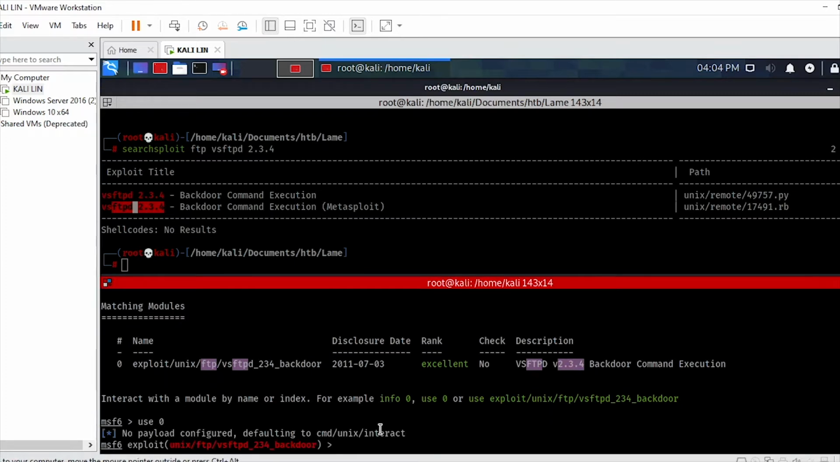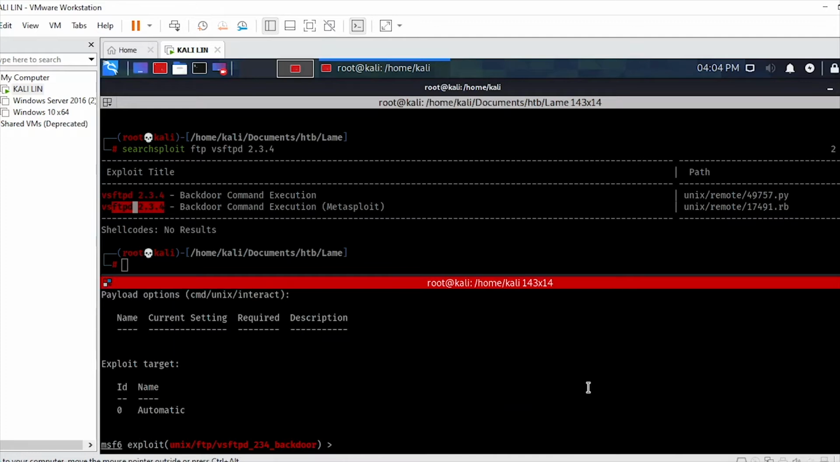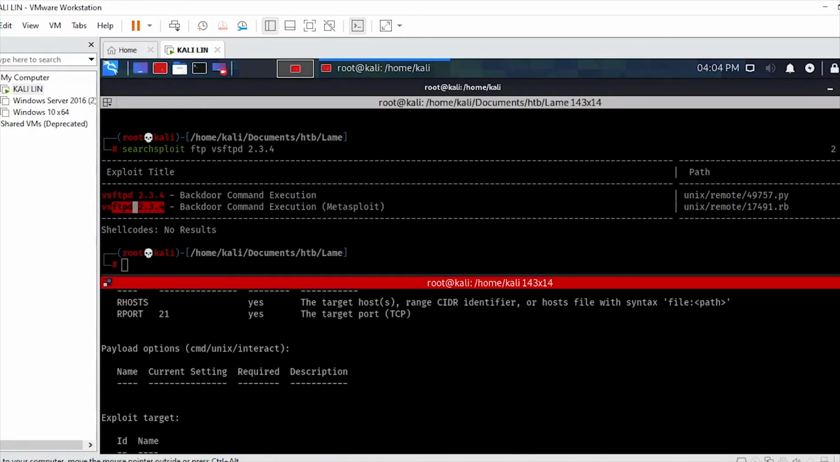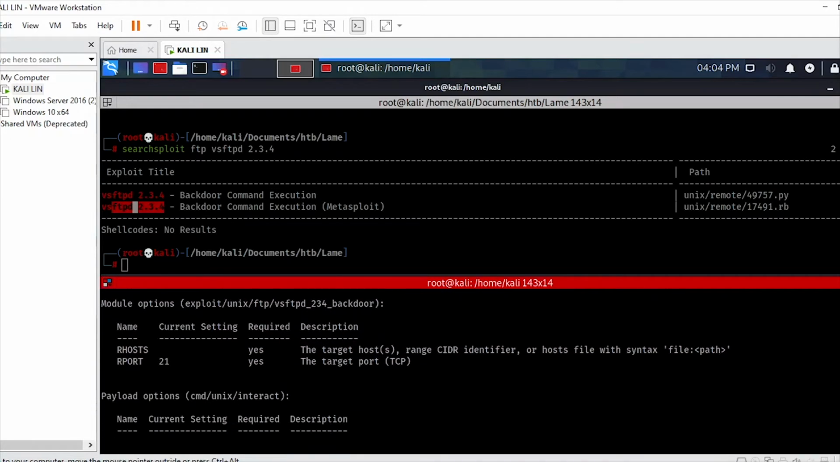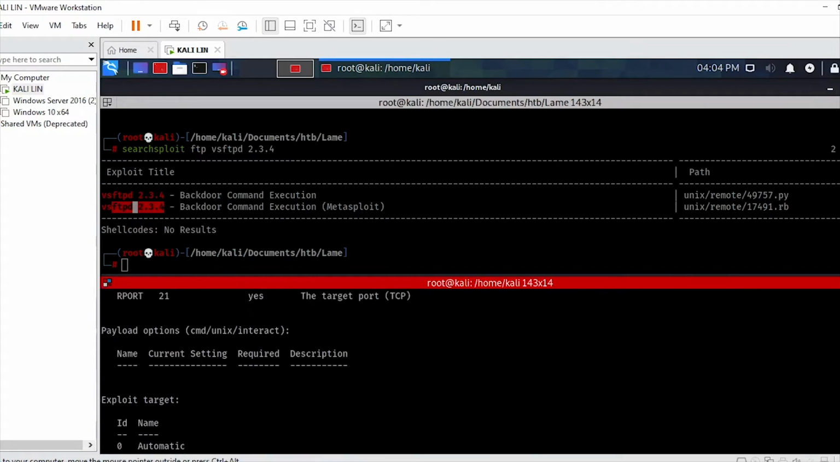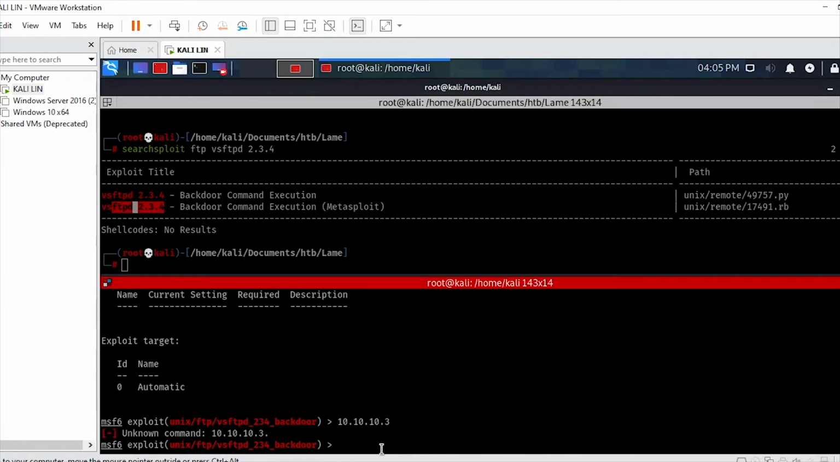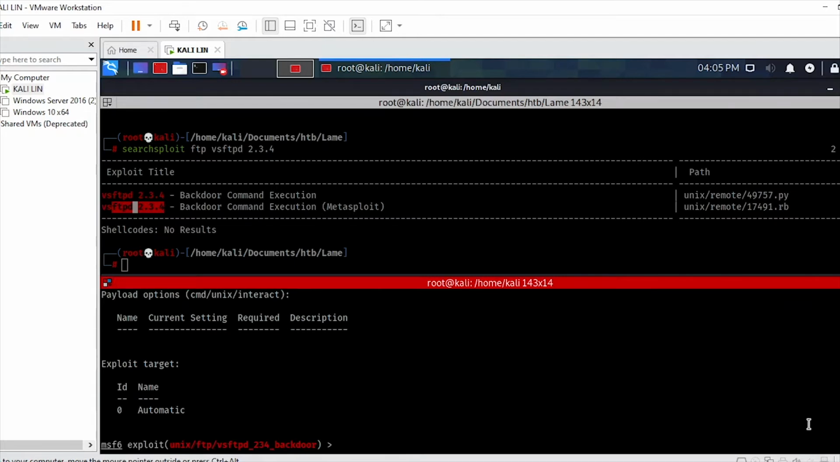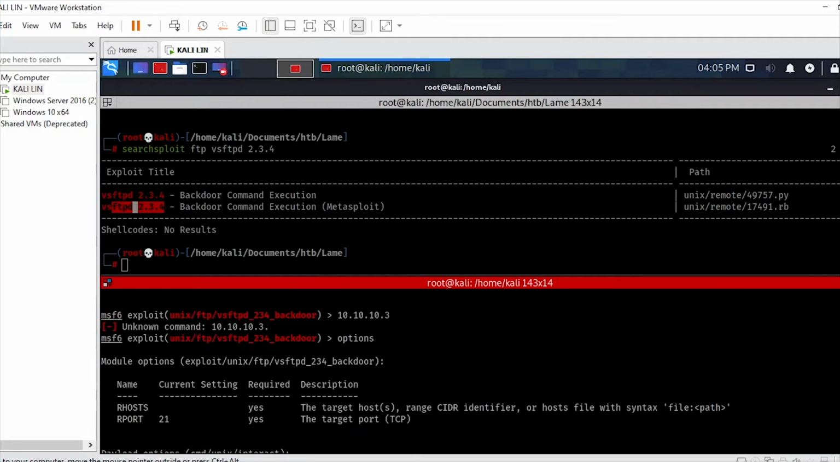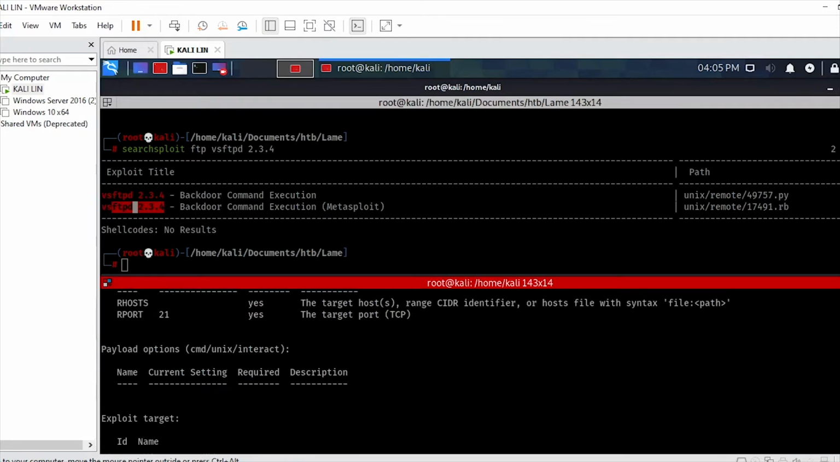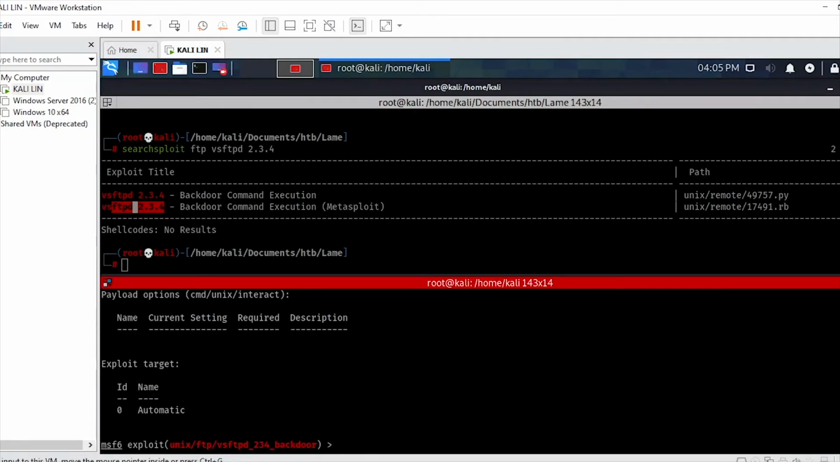Now we're in, so we'll say options. It will show us the options that we need to put in. We need to put in the RHOST. In this case, the Lame RHOST was 10.10.10.3. Now we're not in yet, but we go options again just to see if we have everything set up. We got the RPORT set up, which is 21. The RHOST was not set up, so let's do options again.